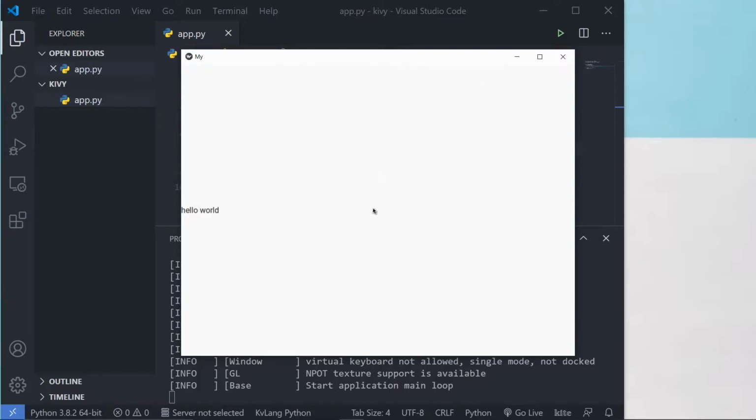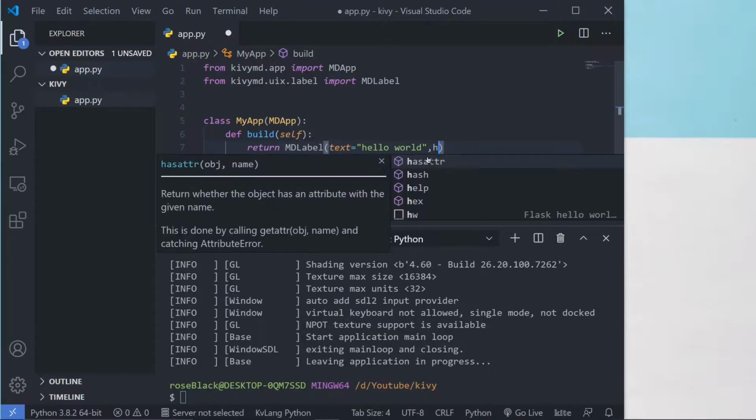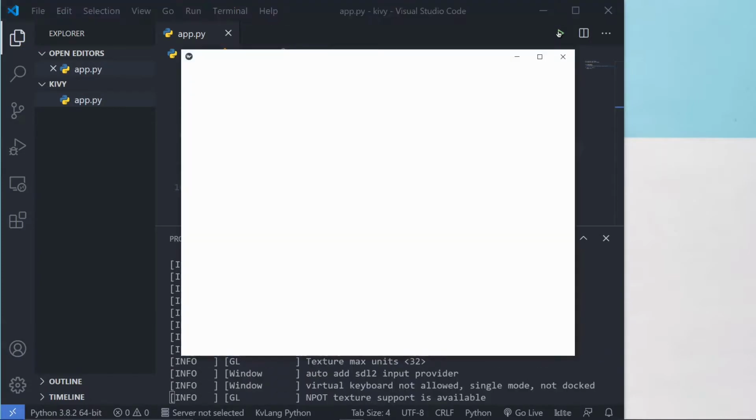I want it to be horizontally centered. To do that, there's a property called the H align. Sounds like horizontal align to me. To be center. Okay.